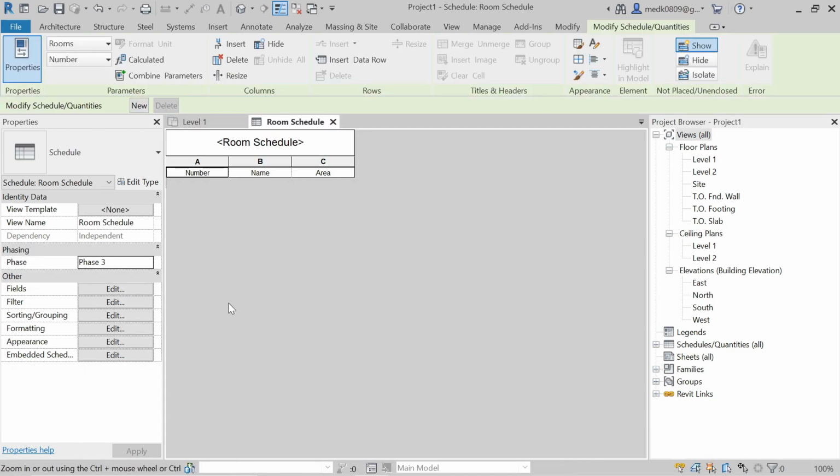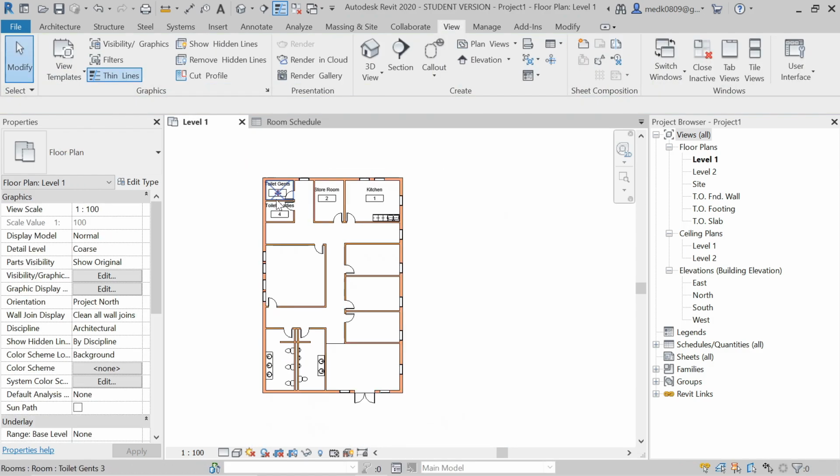So now come to phase. In the phasing, here you can select phase 1. Okay, about phasing we will talk later on, what is phasing. So now you can see we have created a schedule. The name and the number of the room is provided here, and the area. So we can see we have a kitchen at number 1, and the area is specified over here. So in such a way we create rooms, and also we create room schedules.